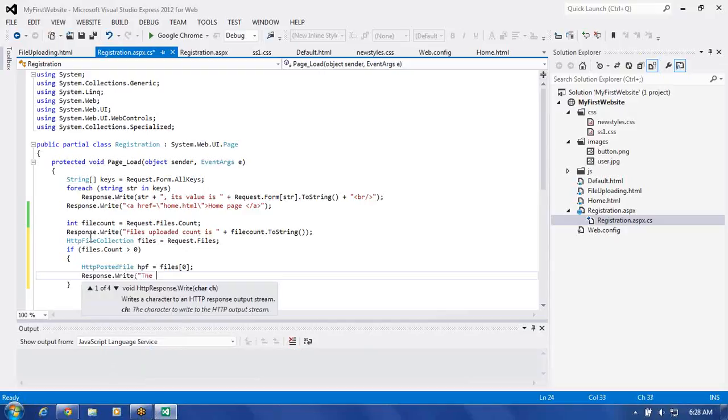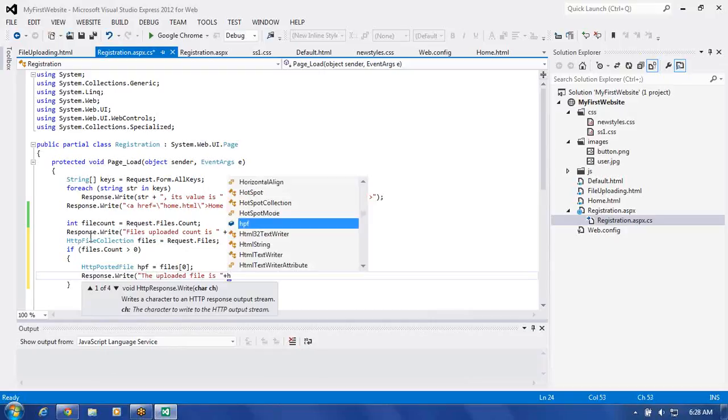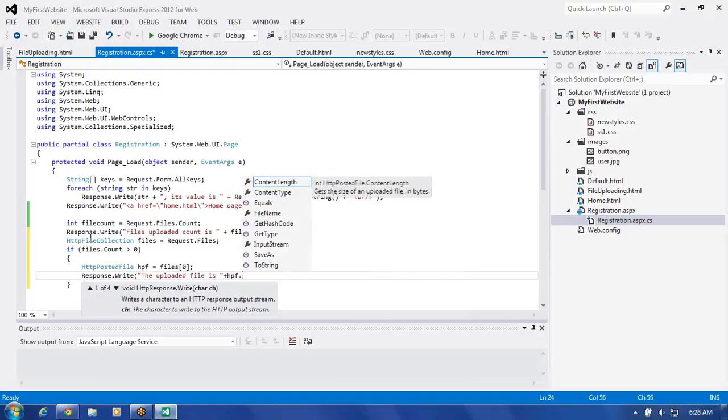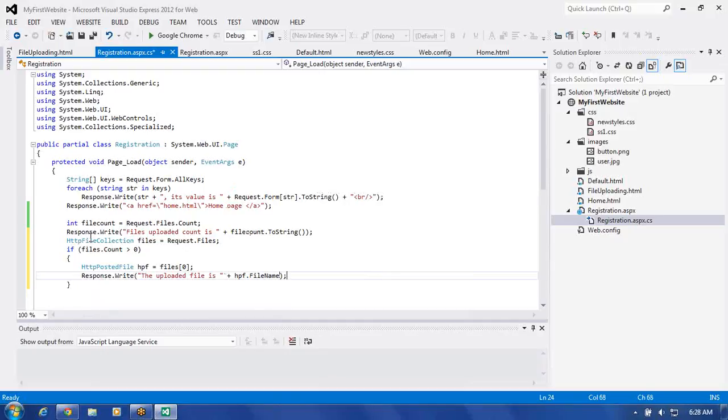The uploaded file is, plus followed by HPF dot file name. You can take the file name and print it. Similarly, we put a BR break tag here. Similarly here also, sorry, we don't have any break tag here. Fine.